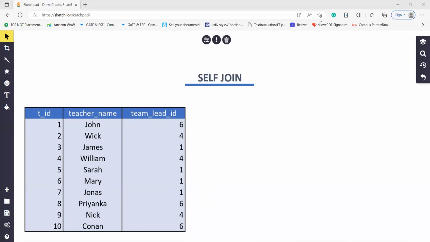First of all, when we use a self-join, we have a single table only. We just create 2 virtual tables. We name them using aliases, and we take those 2 virtual tables and join them on the basis of some columns. So let's try to understand how to do that.